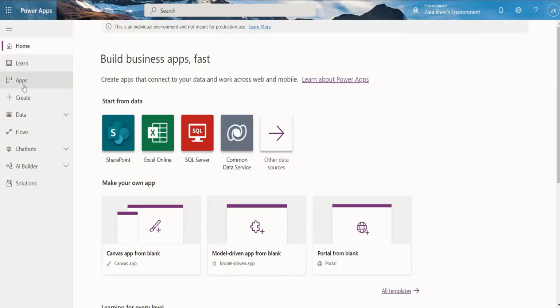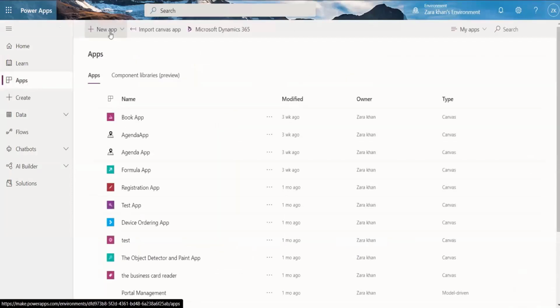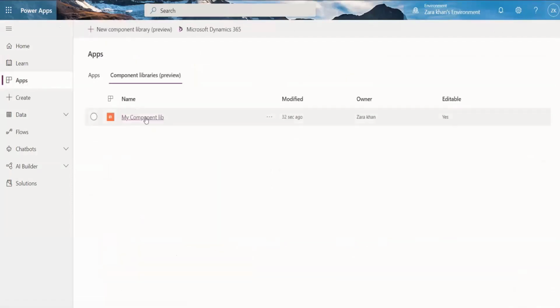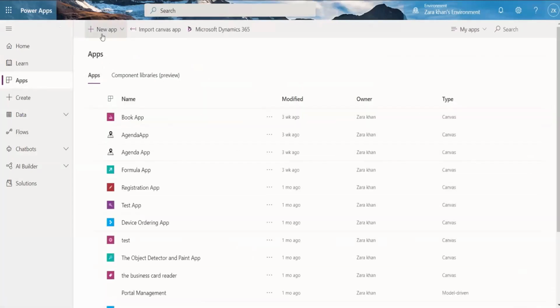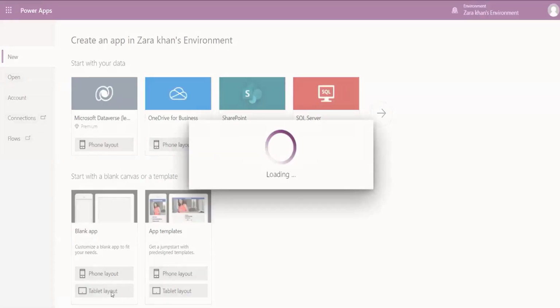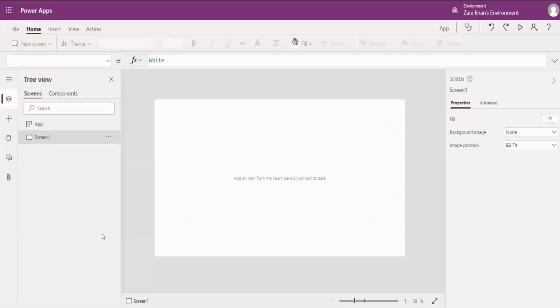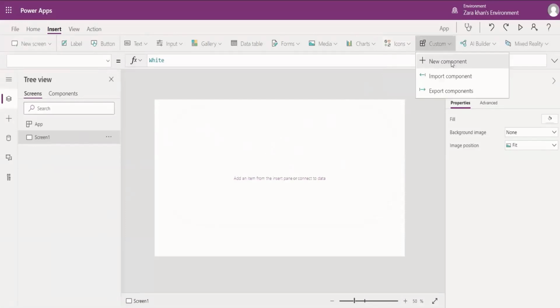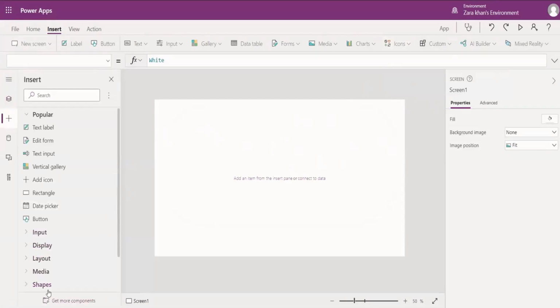Okay, so now we're going to use it in an app. As you can see, the component library has come there, and now we're going to make a blank app. In this, I'm going to show you how to connect the component library to the app. First, you can see there are two ways, the old way and the new way. The old way would be to go to custom and then select import and go through all that trouble. But the new way is to select insert under preview and get more components under the insert.